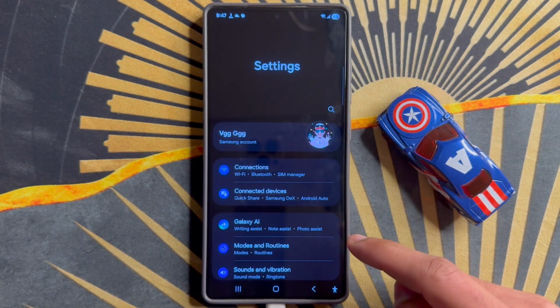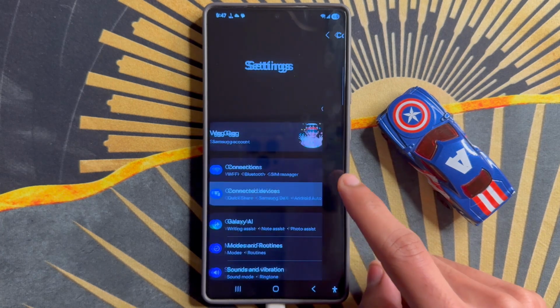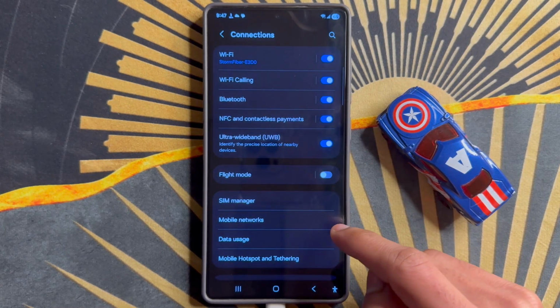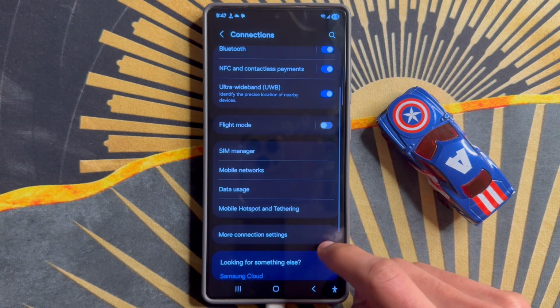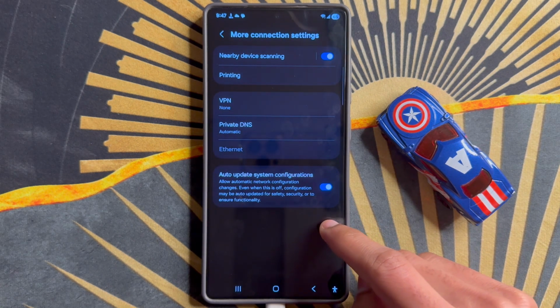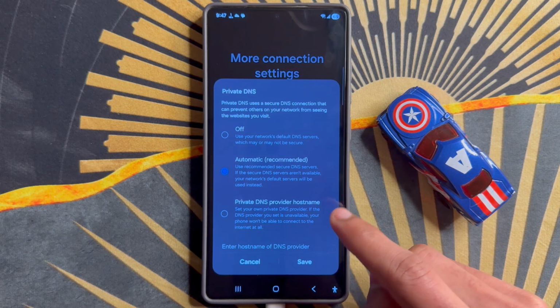Now in Settings, scroll down and click on Connections. After clicking on Connections, scroll down and click on More Connection Settings. After clicking on More Connection Settings, click on Private DNS.